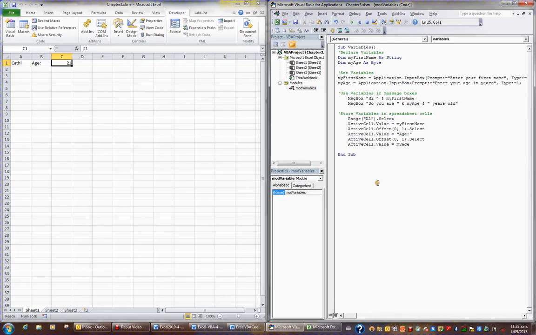Now, often when we ask for input from users, what they enter isn't always valid. And so sometimes what we do is we use a do loop to continuously loop and rerun the code until they do what we want them to do, until they do the right sort of response. So the idea here is I'd like to insert a new module.